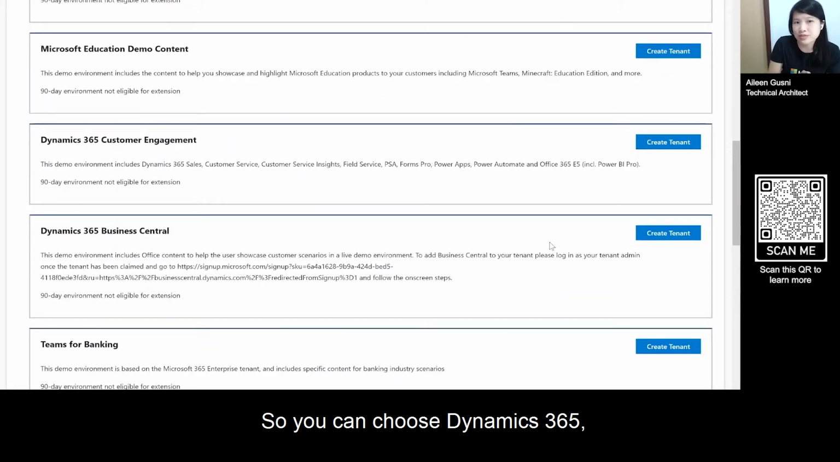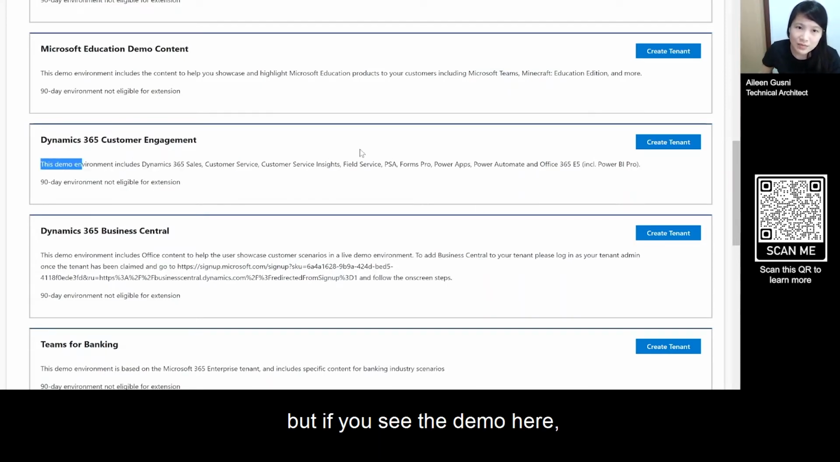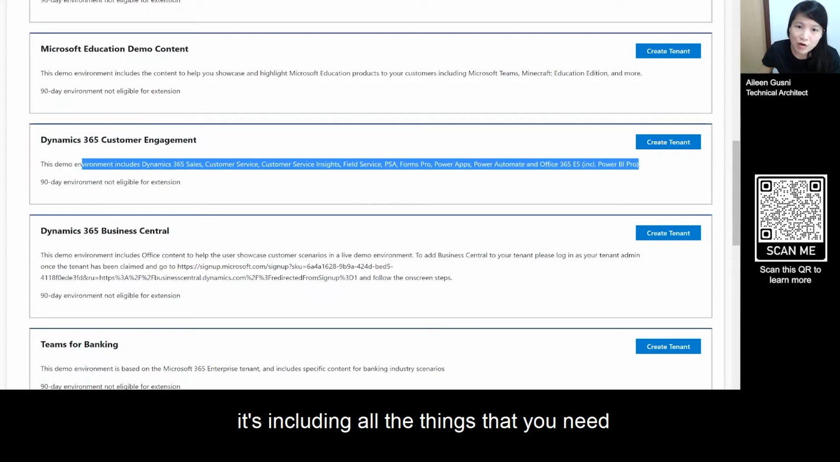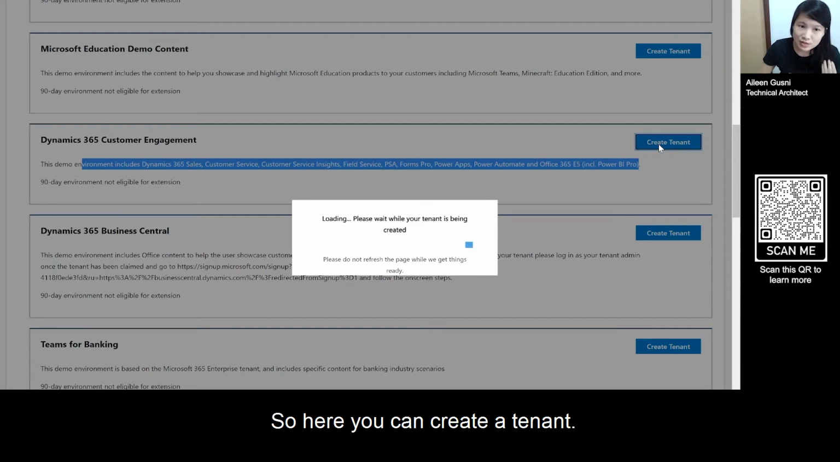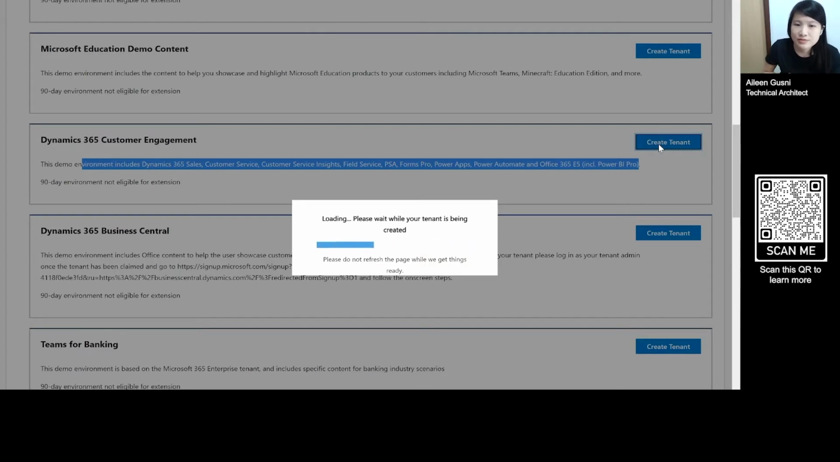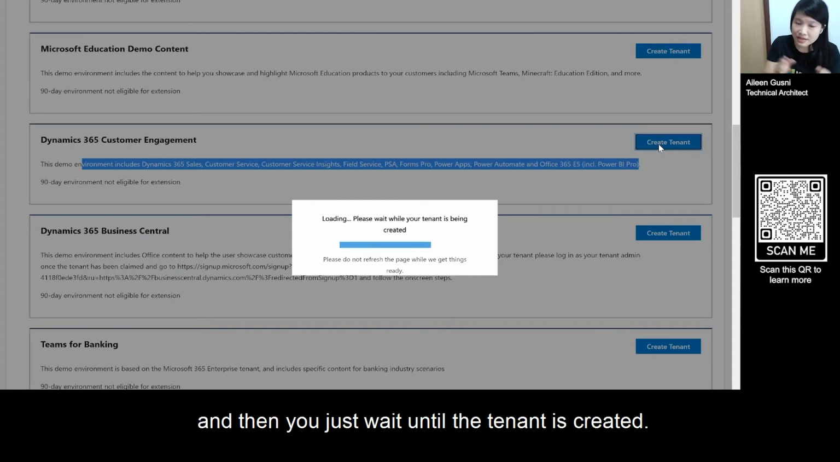You can choose Dynamics 365. Regardless of whether you need to learn Dynamics 365 at that time, the demo here includes all the things that you need to explore in Power Platform, basically. So here you can create a tenant. It's a 90-day environment. You create the tenant, and then you just wait until the tenant is created.